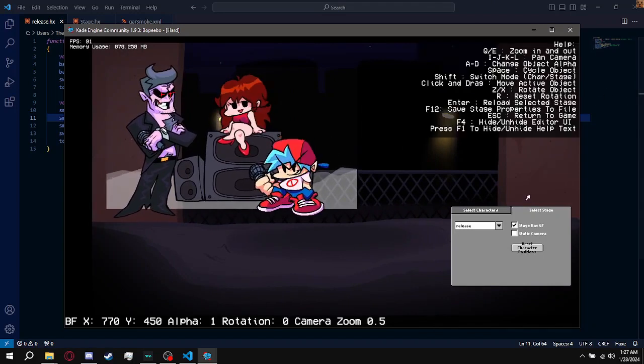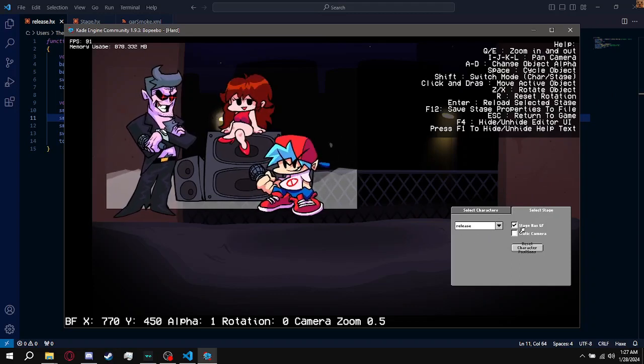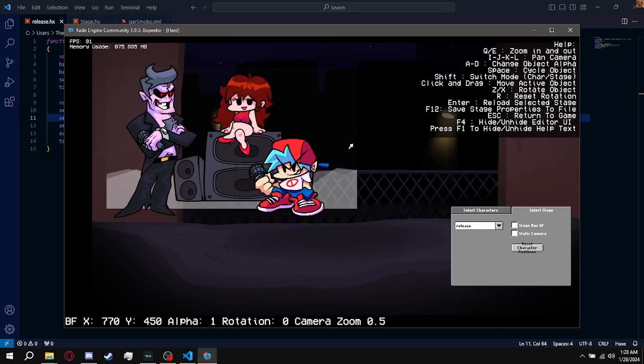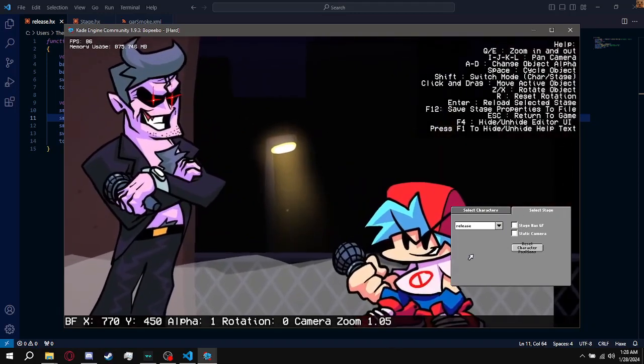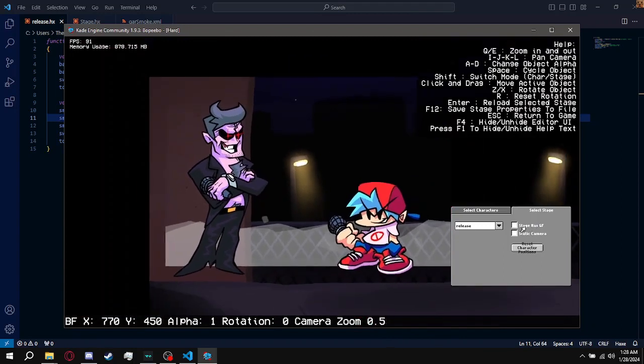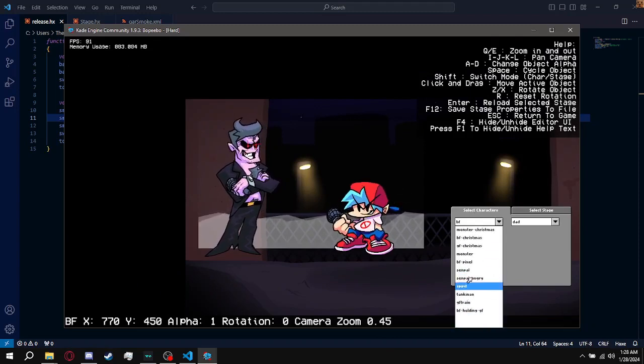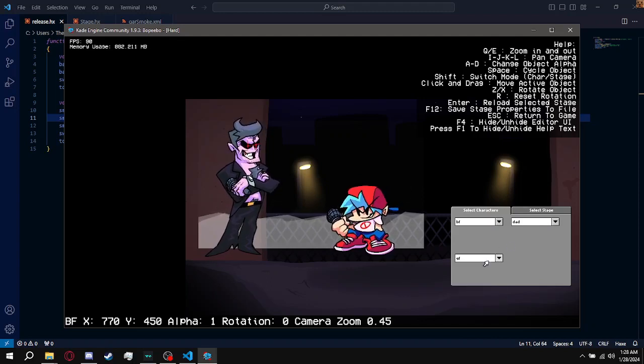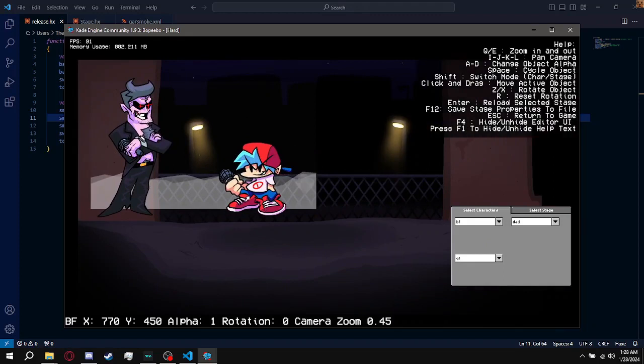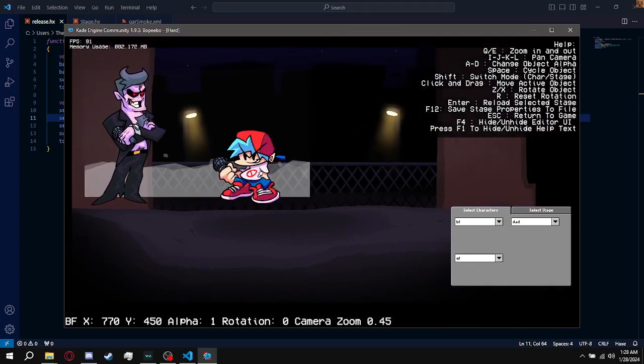This little help thing right here makes it so much easier if you don't know what you're doing. The help text is pretty simple. You uncheck it and it vanishes. And then you can select your character, player, the opponent, and the GF version. But we're not going to have GF, so let's forget she ever existed.